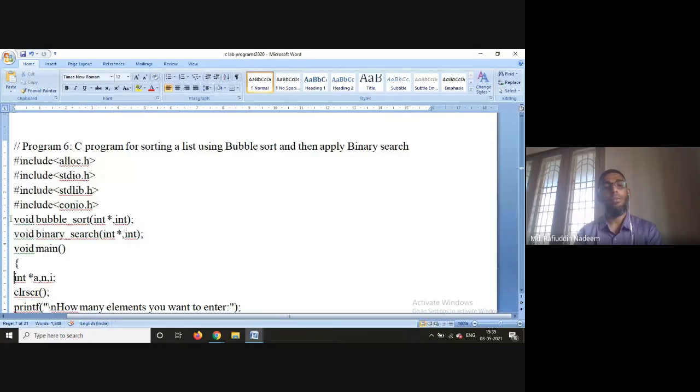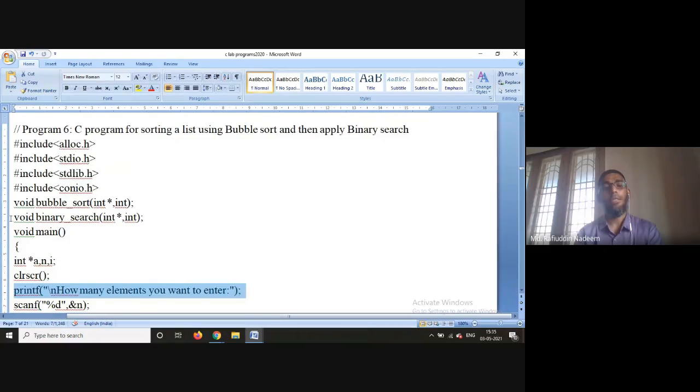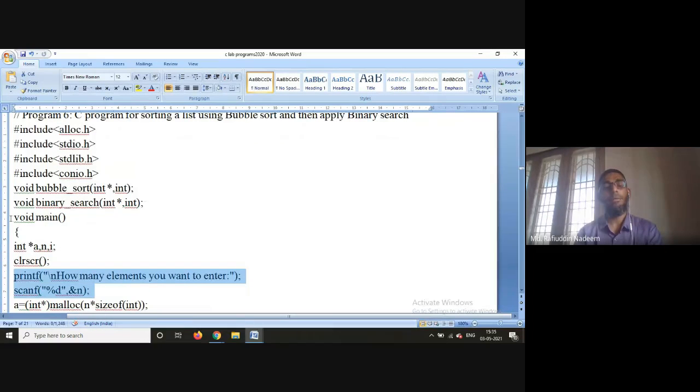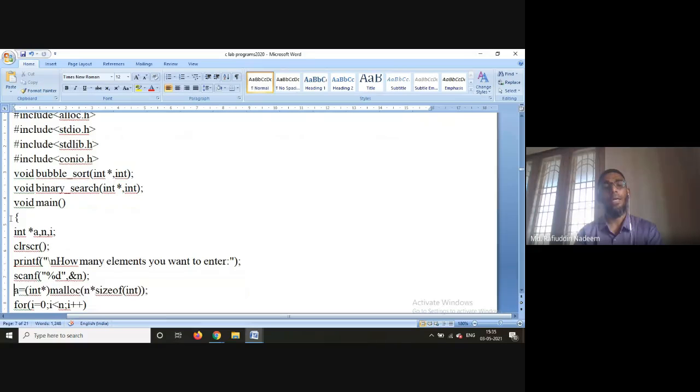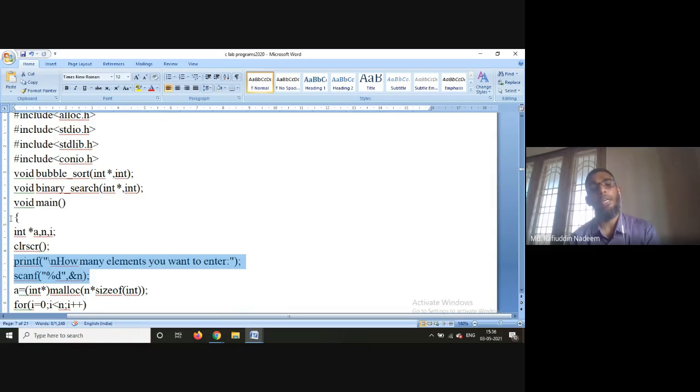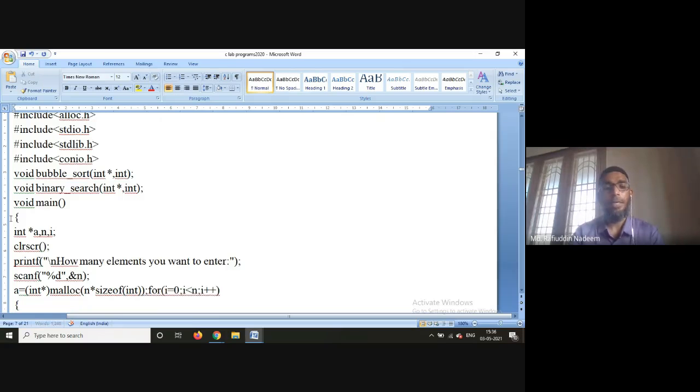Now, for the array, how many elements do you want to enter? First you scan that number here, then you allocate the memory dynamically. I'm going fast here because we discussed these topics very recently, so you need to have a clear idea about this. The array of size n is created dynamically here.